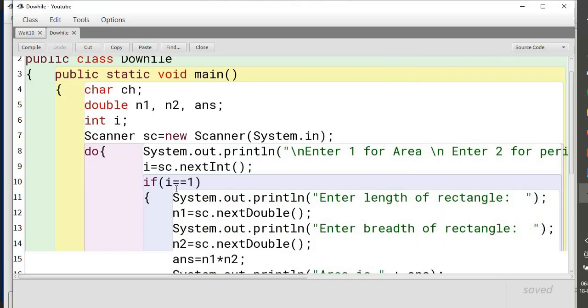You can do this program with switch case also. I am going to show you this program with if else. Then the control goes to the first if.